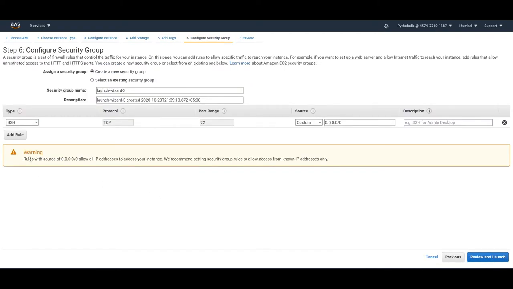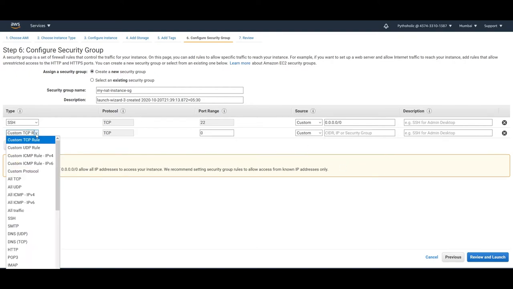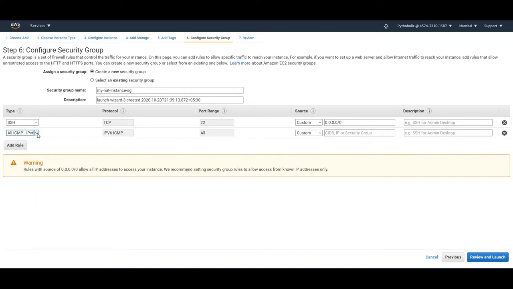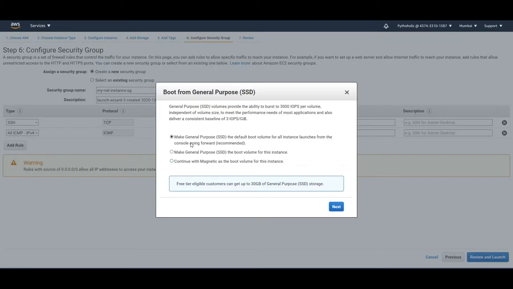Configure security group. I can create a new one, my NAT instance SG. And I have SSH. And what I can do is add a rule for ICMP as well, ICMPv4. That should be enough for me. That's also fine for me. I'll just click on Review and Launch.